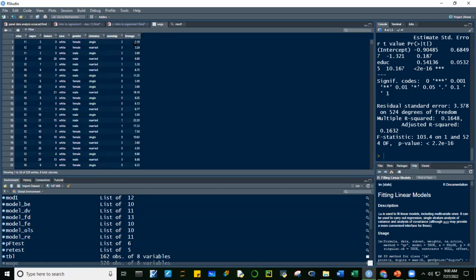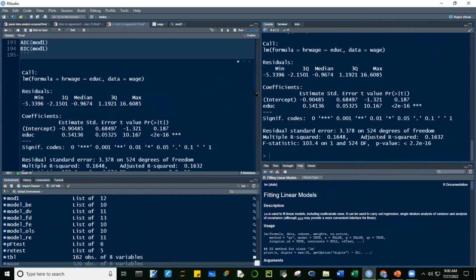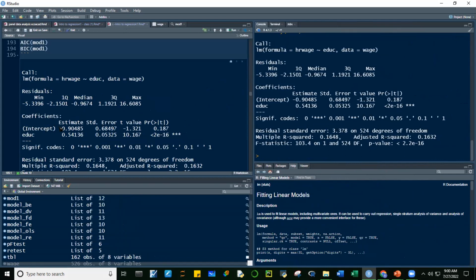Okay, validate lang natin. Yeah, 11. So, we'll just prove something here. So sabi natin ang model natin is this. So that's the intercept, and then plus this is the slope for education times 11. Kasi ang equation natin is the intercept plus the slope of education times education.